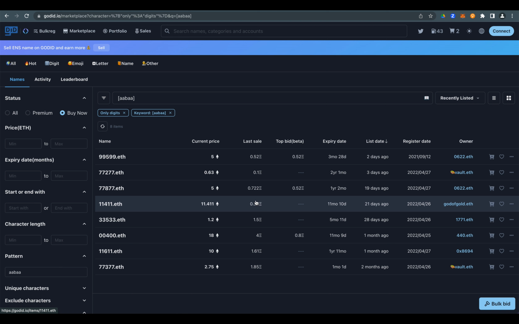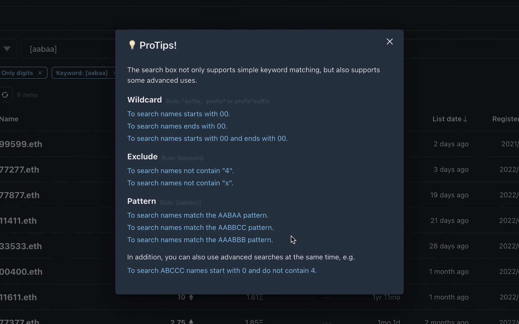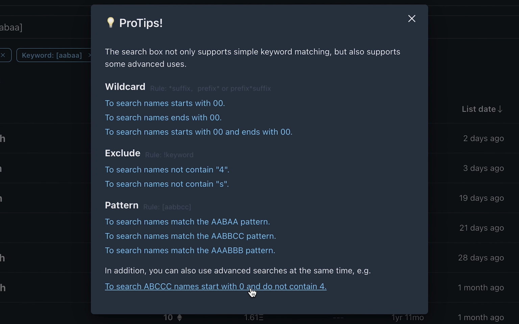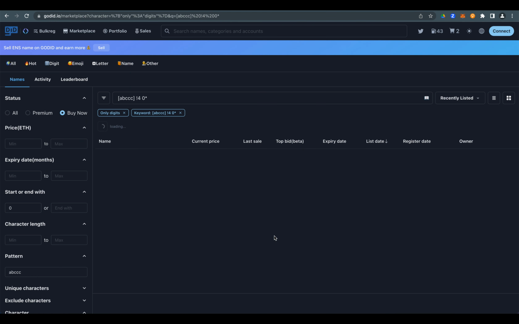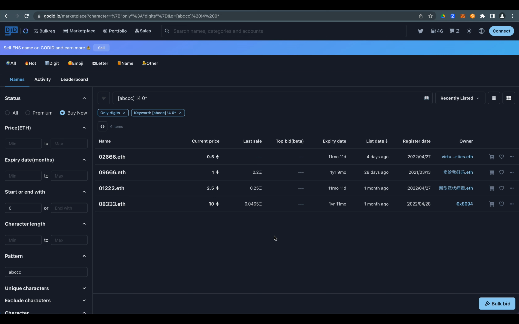We can also use any combination of these. For example, let's search for ABCCC names that start with 0 and do not contain a 4. Once again, these can be modified to have any pattern that you want.